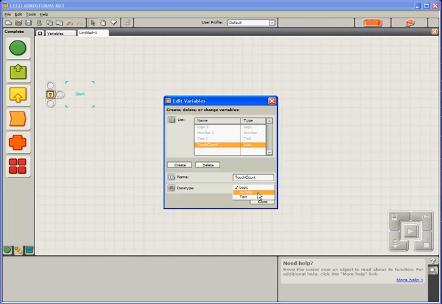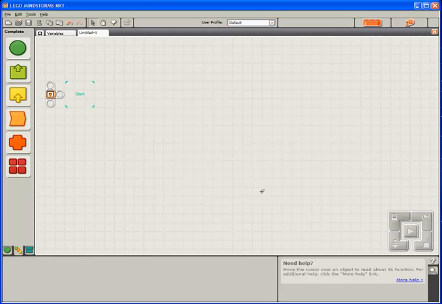Variables can be three different types: logic, yes, no, true, false kinds of things; numbers, which is what I'm going to want. A number is a value between -2 billion and +2 billion. And text, letters and numbers all strung together, mainly for use on the display of the robot. So I'm going to make a number, and we'll close that.